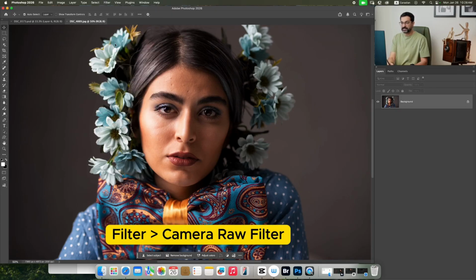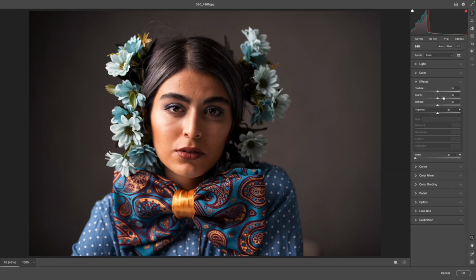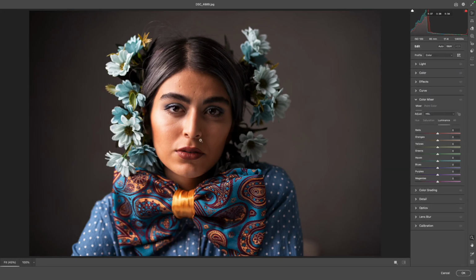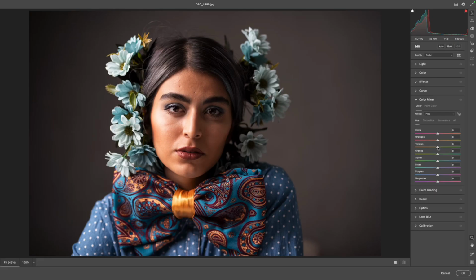I'll go to the filter menu, go to camera raw filter, and in the color mixer panel, I want to correct my green colors. Well, I know that green isn't alone. It also has a large amount of yellow alongside it. So I have to be careful when I'm making the corrections. Besides the green color, I must also complete the changes with my yellow color channel. Well, first I'll go for reducing the color saturation.